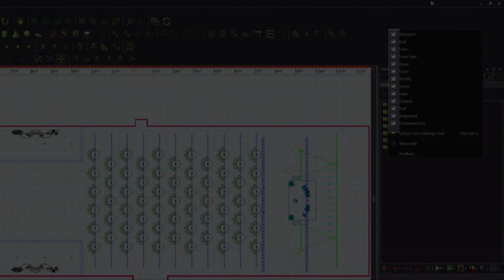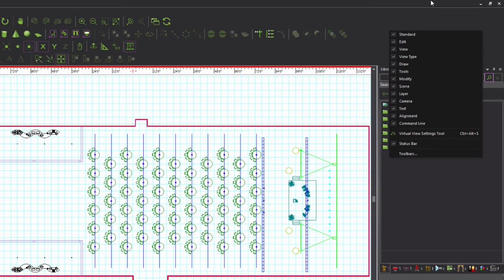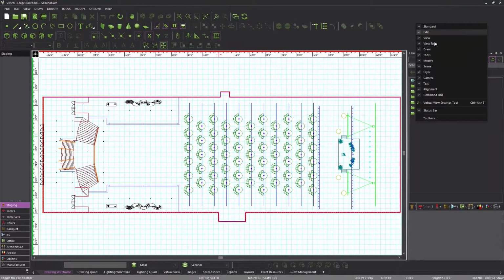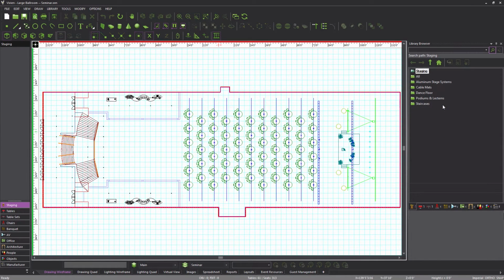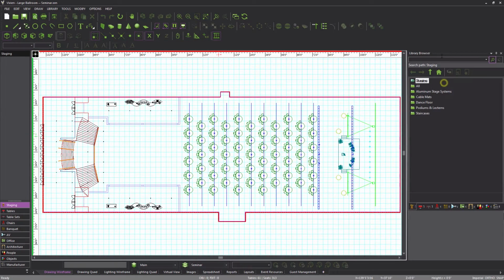Toolbars with check marks beside their names are visible, while those without a check mark are hidden. To hide a toolbar, simply click on its name. To show a toolbar, click on its name and it will appear at its last position.